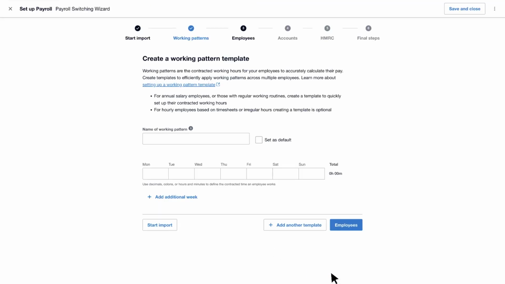Working pattern templates speed up the process of assigning contracted hours to employees. Templates can be created for groups of employees or on an individual basis. Let's give our template a name and set it as default. This template will now be the default pattern used for new employee records.